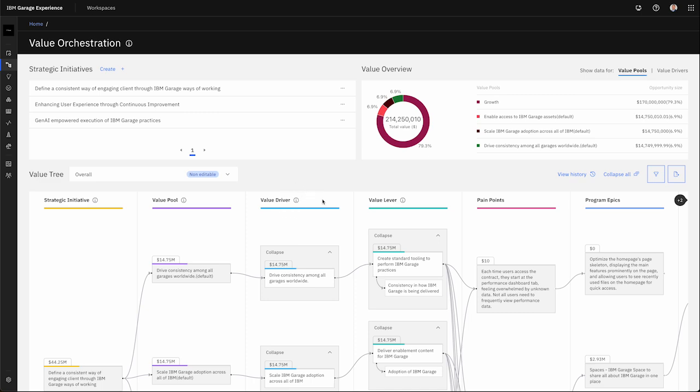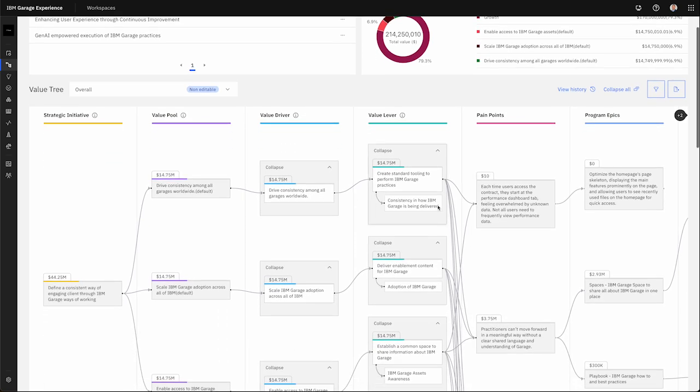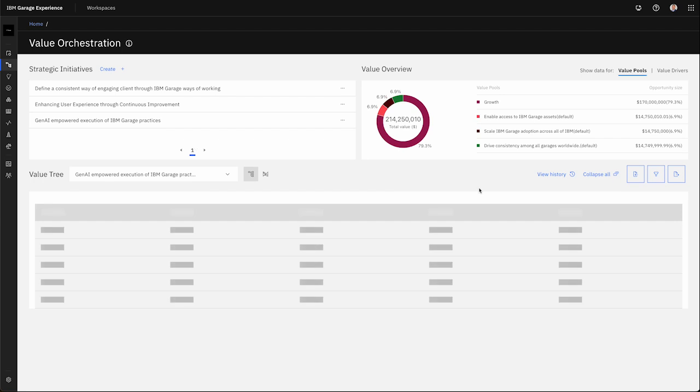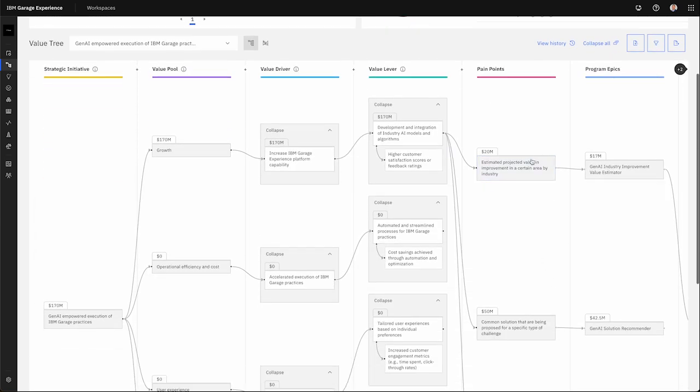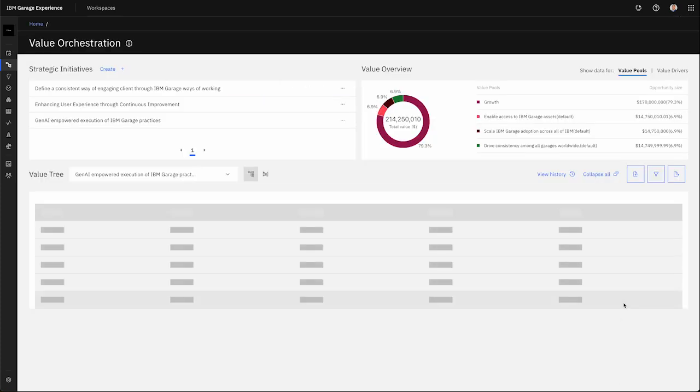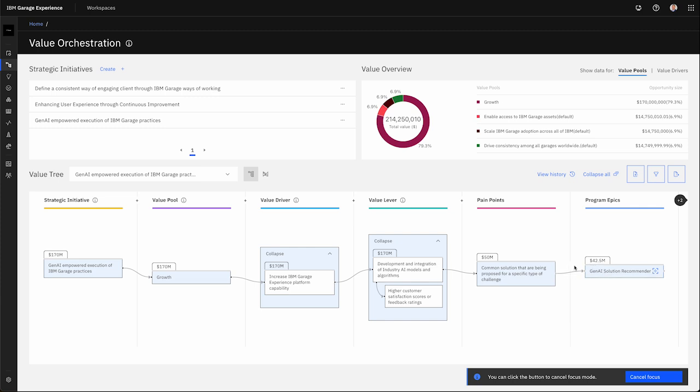As part of creating this value tree, we're also able to assess the value from the pain points that we identify and then map that back to the value tree so that we can see how much a pain point or a solution contributes to a specific strategic initiative. So I need to select one of the trees to manipulate it. And then once I manipulate the tree, if I want to see what this program epic is contributing to, I can see that this program epic is contributing 42.5 million as part of this pain point to this strategic initiative of 170 million.